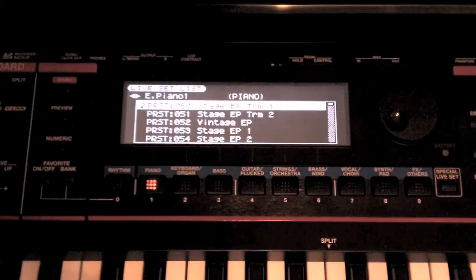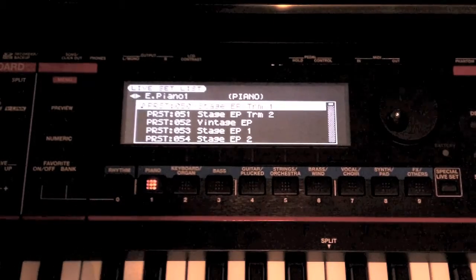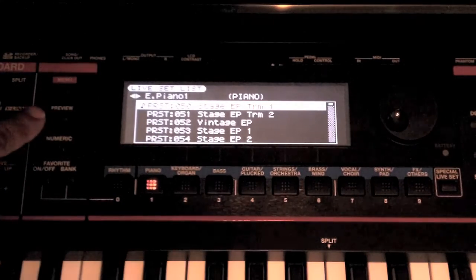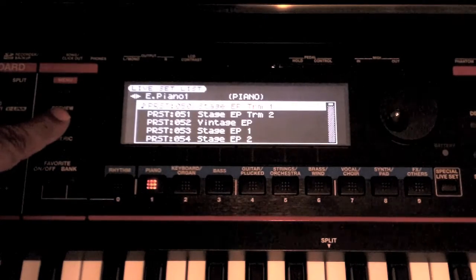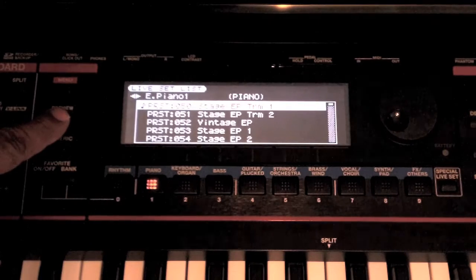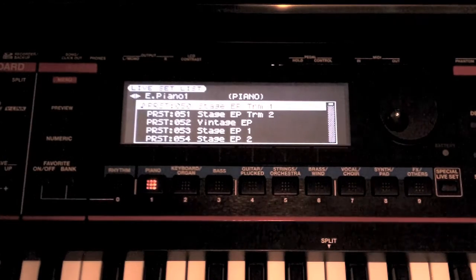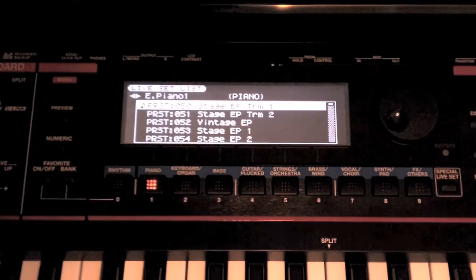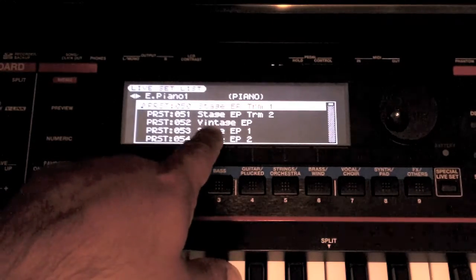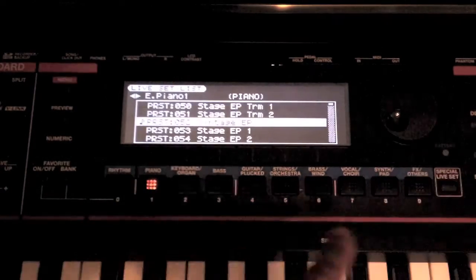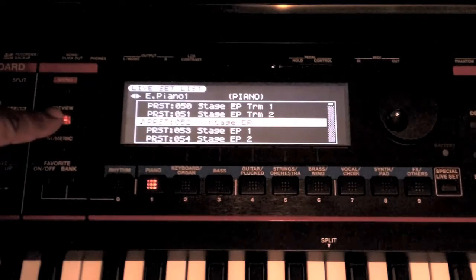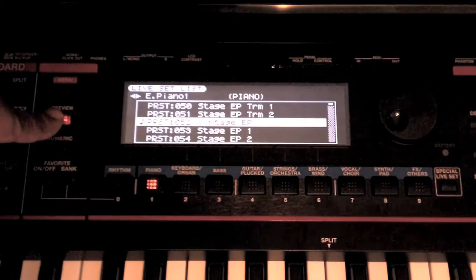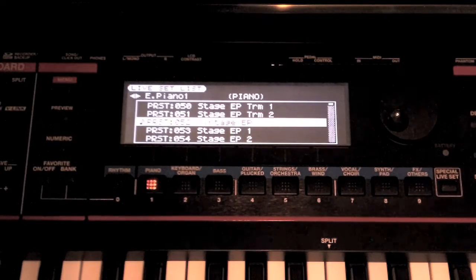Now I can just play it on the keyboard, that's fine. Or if you hold down the preview button, which is just to the left of the screen, hold this down, and we get a very nice musical example or preview of how that sound could be used. Let's do another one. Let's listen to another sound, maybe vintage EP. Let's hold down the preview button again. Once again, another very nice musical example of how I could use that.